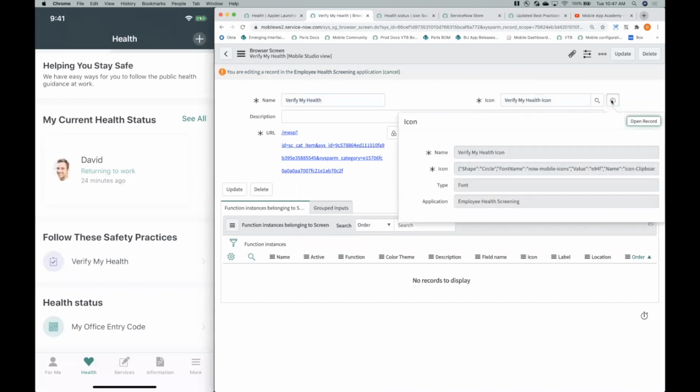Something good to know is anytime the type is font, it is a supported icon. If the type is ever image, you're going to get this nasty question mark that shows up on your mobile screens. And if you see question marks, this indicates to you that it's an unsupported icon. As of today's support, we only support all the icons that Mobile Studio gives you templates for. So you can't just create your own icons as of today.